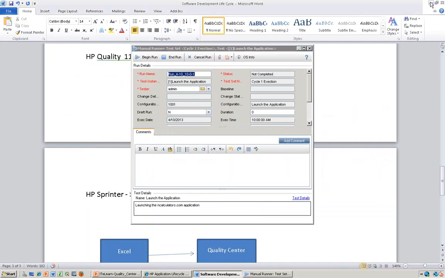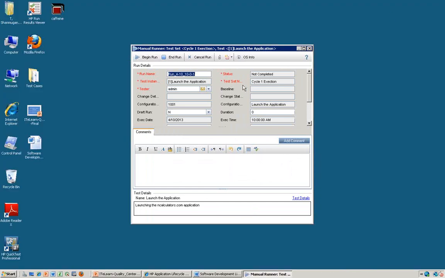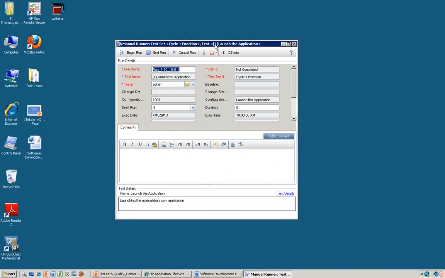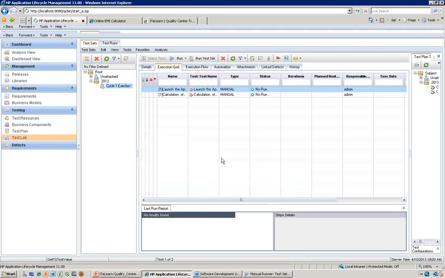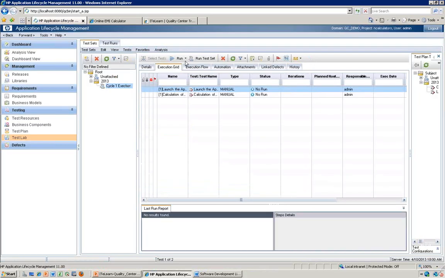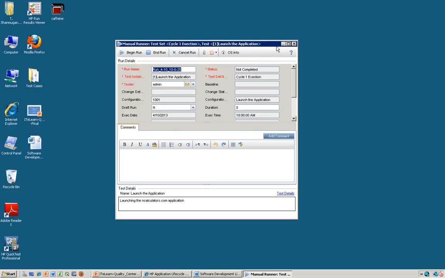I'll just minimize all these things because the moment you click on the runner, it looks like this. If I come back to this once again, do you want to save the test? No. See here, you click in the drop down, select the test, run with manual runner. You can see this is how the manual runner window looks.